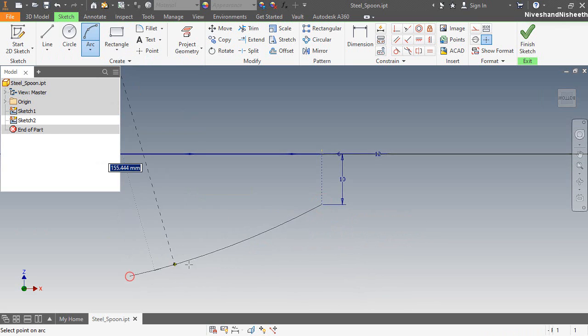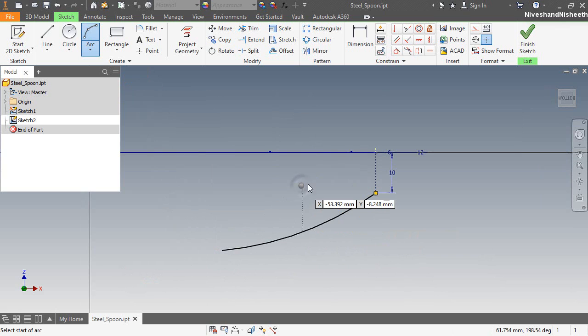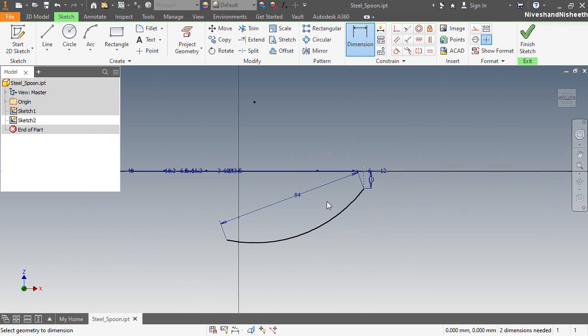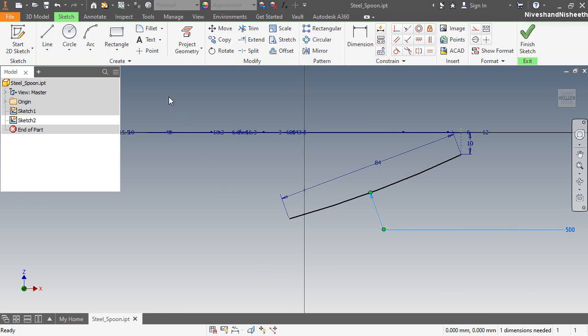Draw an arc from this endpoint of the line. Its align dimension is 84 mm. Give the radius of this arc, it is 500 mm. Now see, each arc will be created one by one on here.